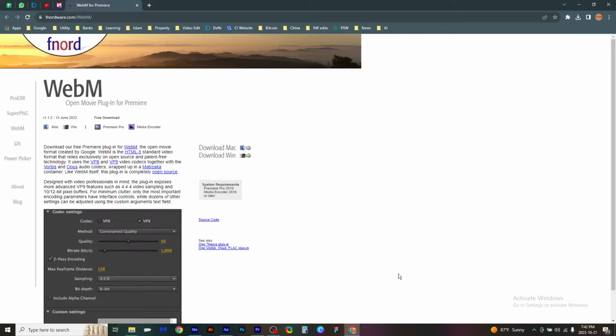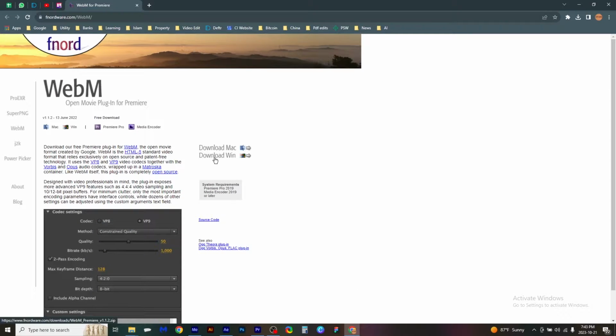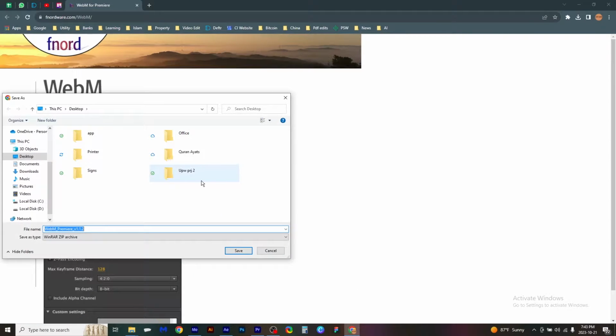Here is how to import WEBM file into After Effects. Okay, first head over to this website. Here you have to download it. Click on save.